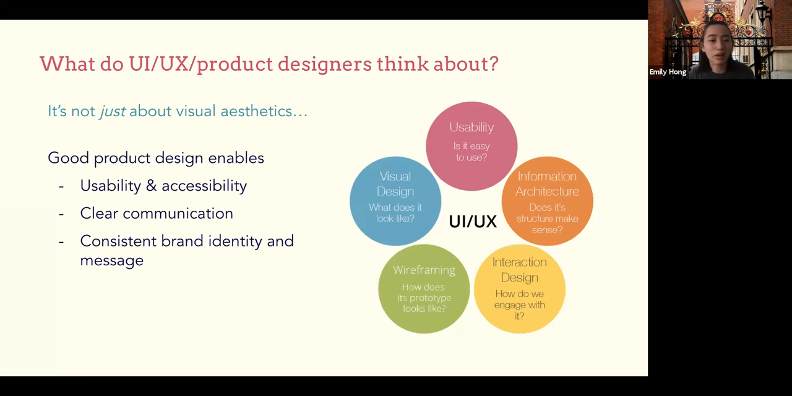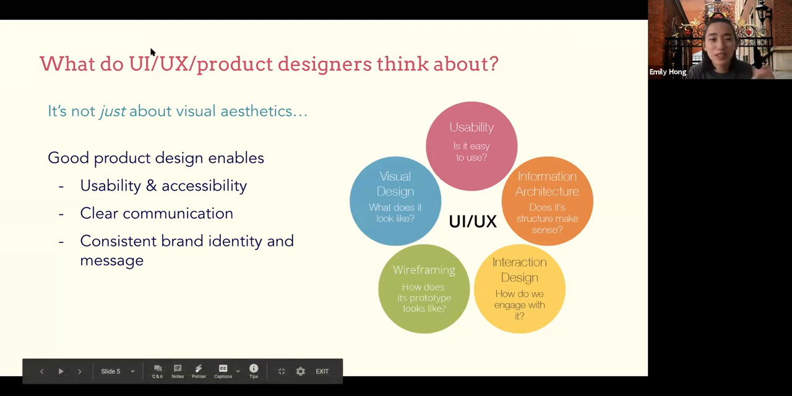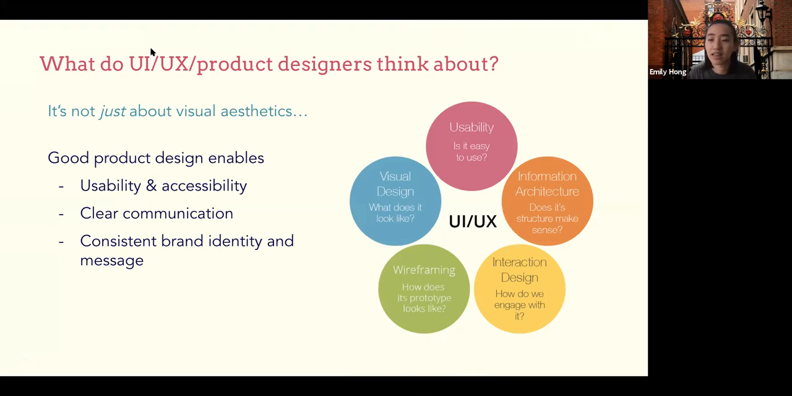In addition, good product design is make or break for clear communication. I'm sure you guys have come across apps and websites where you stare at it for 30 seconds and you just don't know what it's trying to say. Good product design is key to eliminating those struggles, and also helping organizations build a consistent message and brand identity that they want to share with the public. The graph on the right is just some different fields of study you could consider that all fit under product design, things that I think product designers all have to think about.